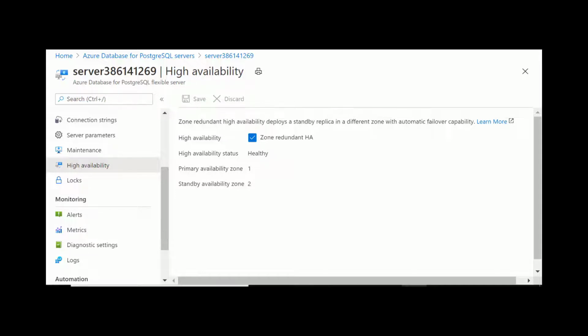Some of the statuses are failing over. In this case, it tells you that the database server is in the process of failing over. If you see removing standby, in this case, the process is actually deleting the standby server. If you see replicating data, in this case, the standby is created and is actually catching up with the primary.